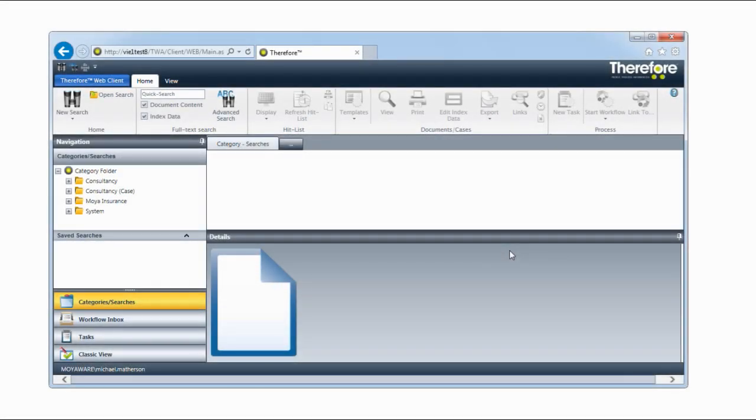Of course, you may not always have access to the installed Therefore client software. For this case, Therefore Web Access provides a very similar experience to the installed client. For example, let's look for New England Construction, as was shown previously.